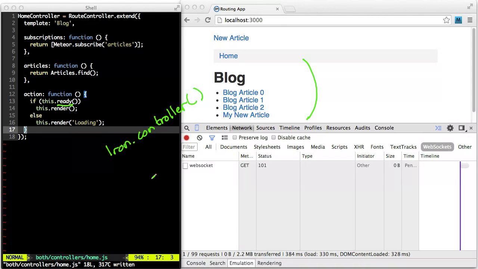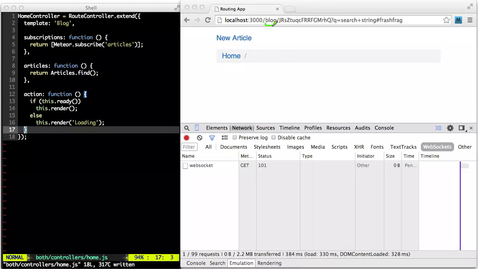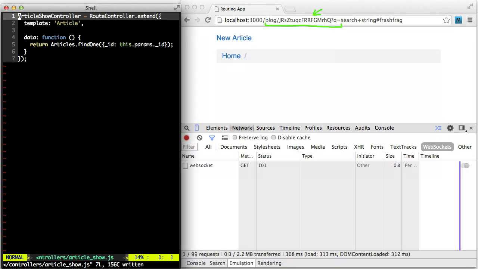So next up, let's look at the specific blog show pages. When I click on a particular blog article, it's now blank because the data has been removed since we navigated away to a different route. And so now that we're on the blog show page, we need to subscribe to this particular blog article with this ID. So let's navigate over to the blog show controller. And actually it's called the article show controller.